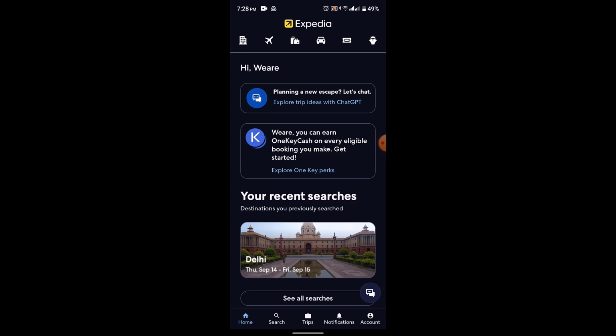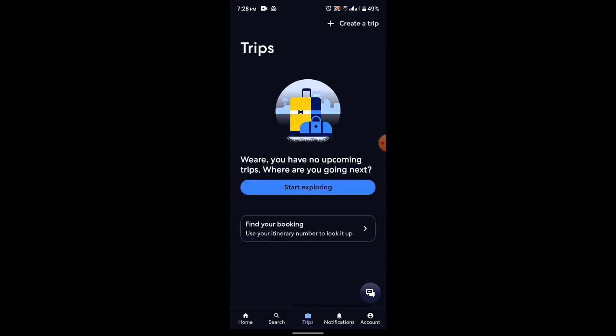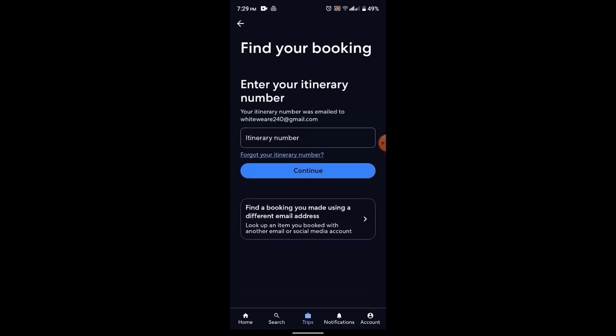So right on this page, in order to find your reservation, go to trips. As soon as you click on trips, you'll be able to find all of your reservations, booked hotels and flights, all of that. What you need to do is click on find your booking. While booking a flight or hotel or making a reservation anywhere, you'll be provided with an itinerary number. So you'll have to enter the itinerary number according to the reservation that you made.